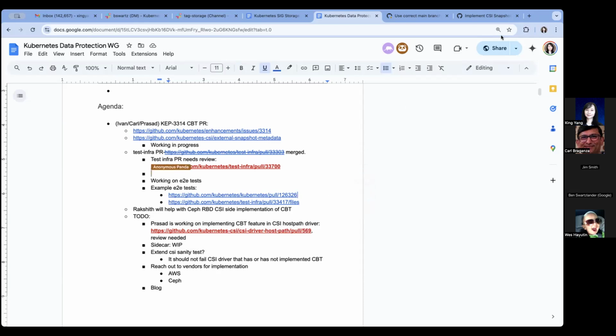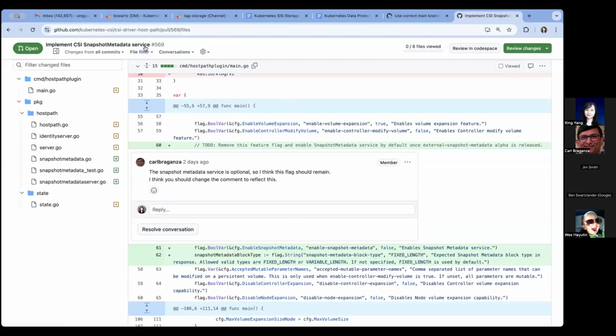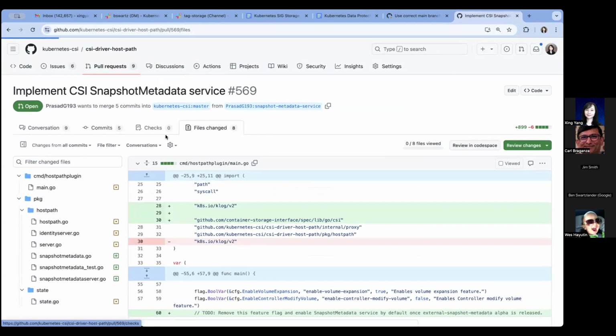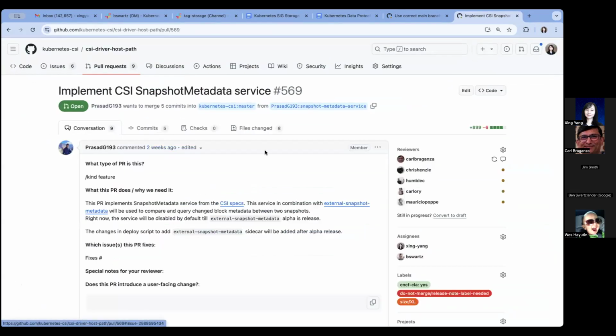Ben, I also assigned this one to you. So this is a CSI test, right? Ben, if you have time to take a look, it will be good as well. Oh, sorry, I thought it's the CSI test. It's not that CSI, it's the one that implements this.